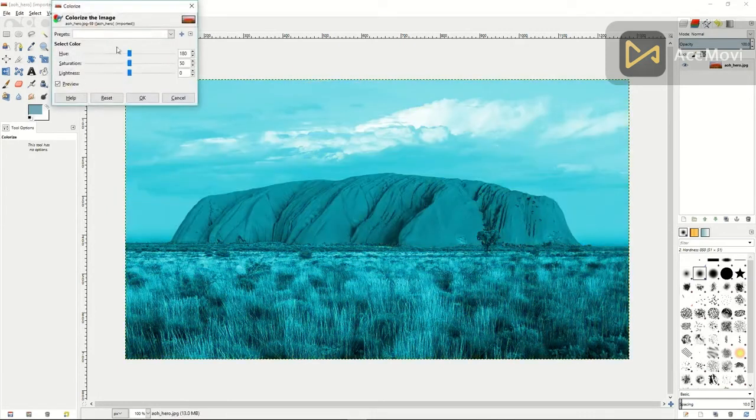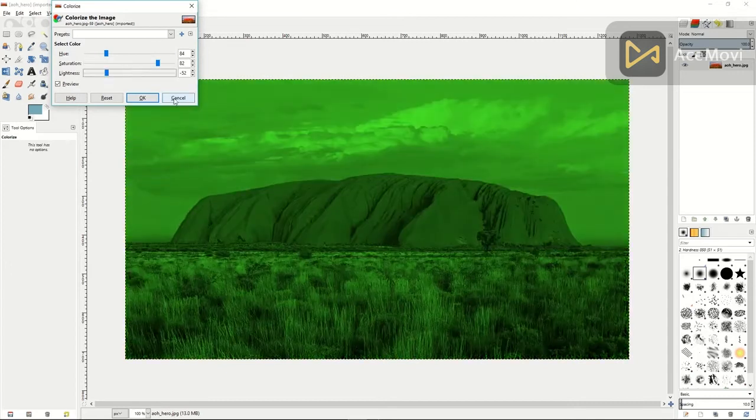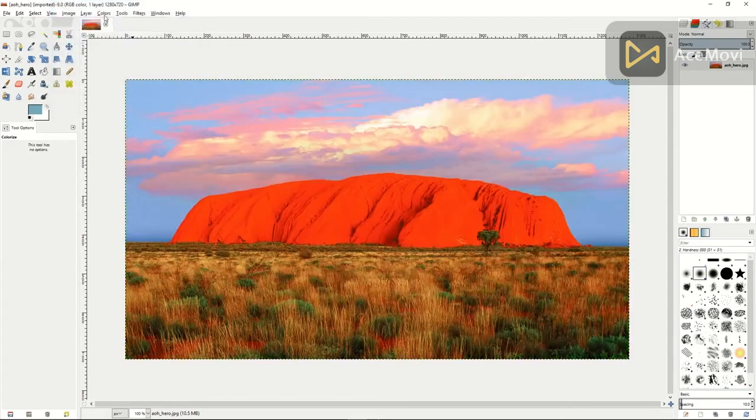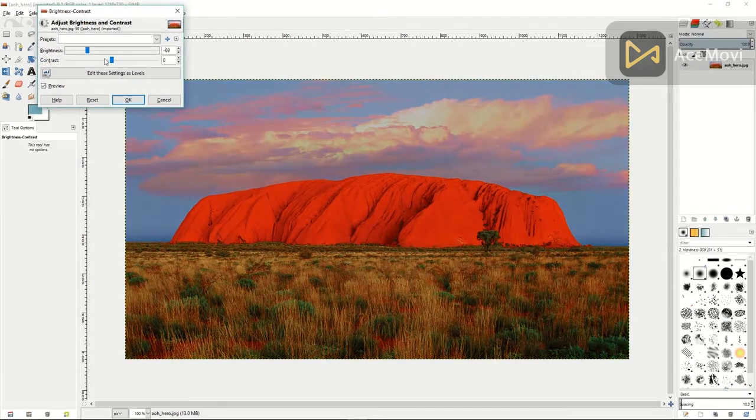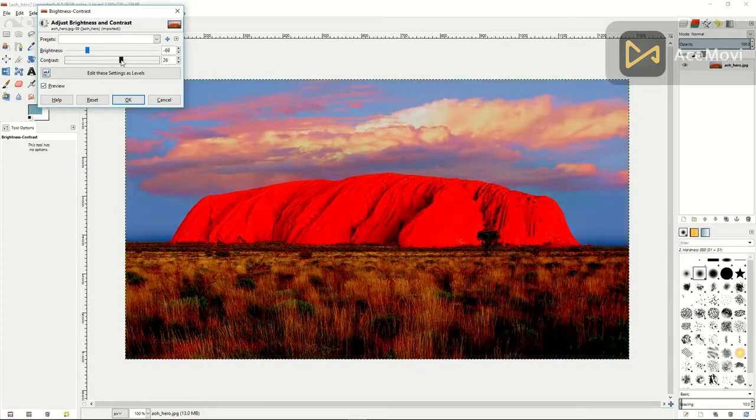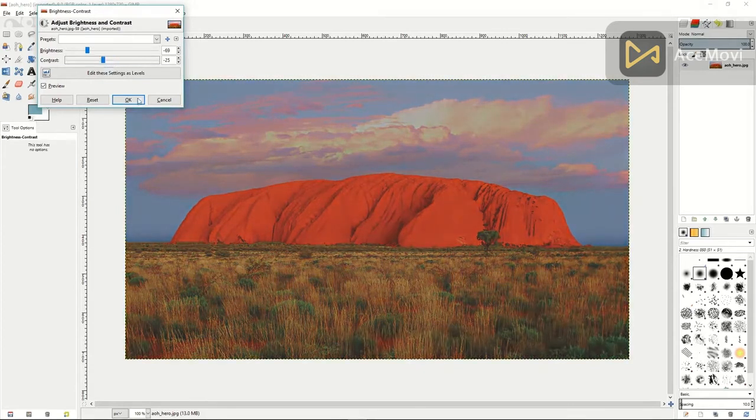With the colorize option, we can do this in a more direct way, where it adds the color directly over all of the image. And of course, you can do this with the saturation and the lightness as well. With the brightness contrast, we can change the brightness to be less on the image, the contrast to be more, and vice versa.